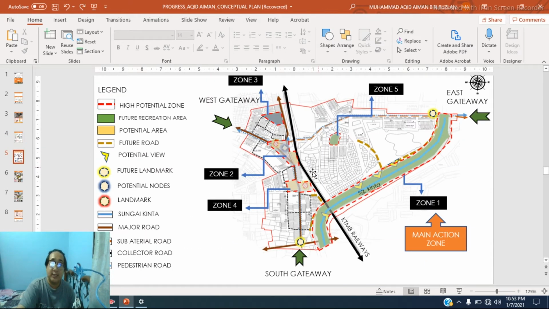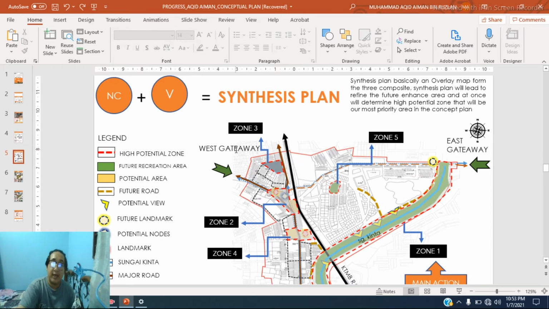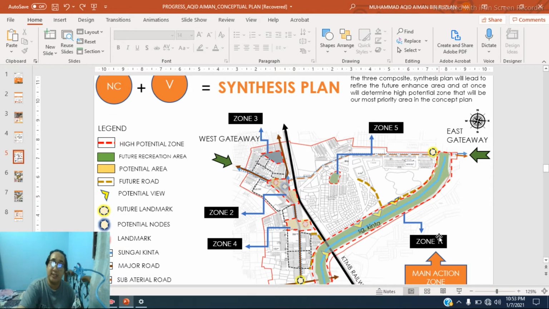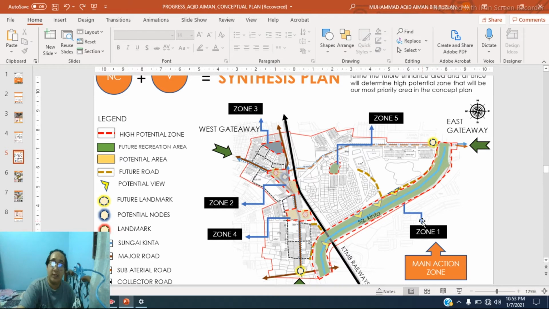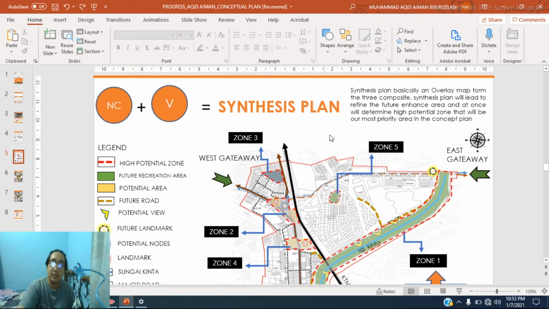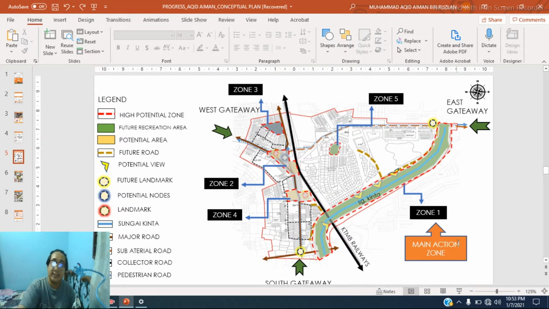Okay, so this is the synthesis plan that determines the highly potential zone to enhance Batu Gajah Town Center. As you can see, along the Sungai Kinta is the main action zone for my concept.